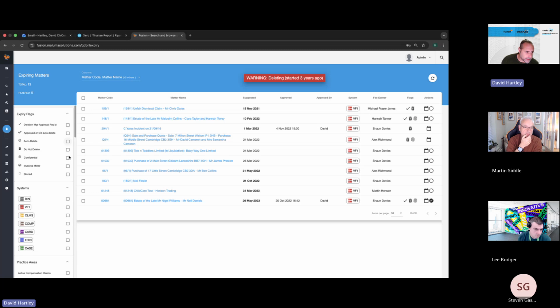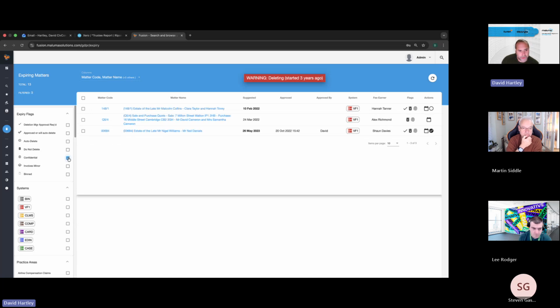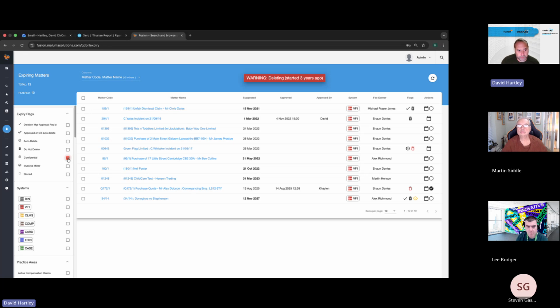If I'm interested in seeing, have I got any confidential? Yeah, I've got 3 confidential ones. Things that are confidential will be marked as confidential, or things that involve minors generally stick out as being a little bit more important to have a look at and know that you're deleting them rather than just letting them auto delete. So these filters work.